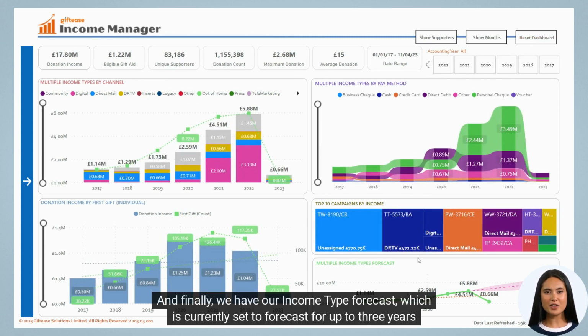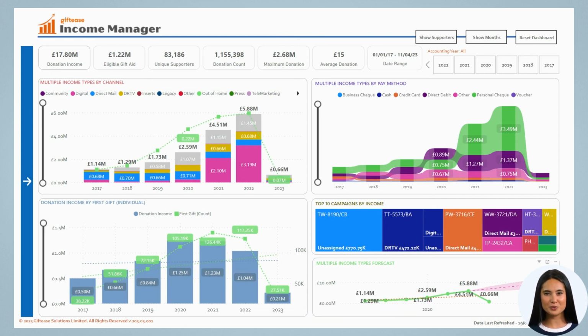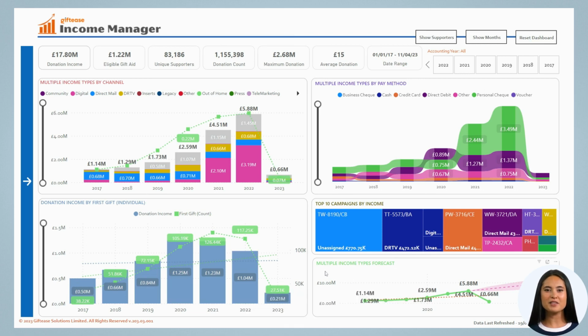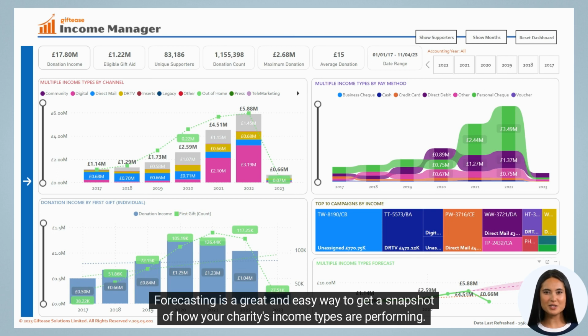And finally, we have our income type forecast, which is currently set to forecast for up to 3 years on income, and will also refine your forecast based on filters applied. Please note that this visual is presently limited to income filters. This visual also includes a trend line. Forecasting is a great and easy way to get a snapshot of how your charity's income types are performing.